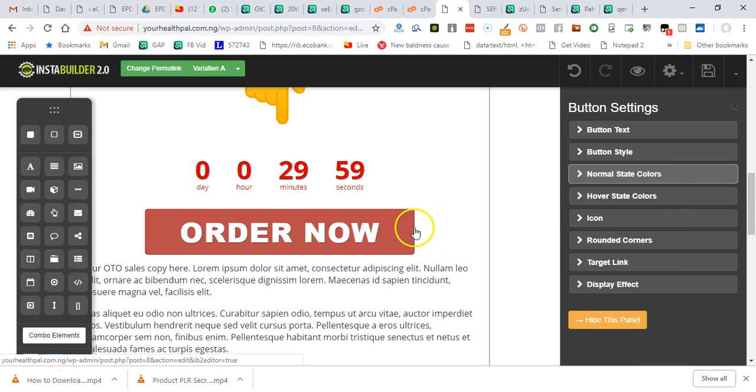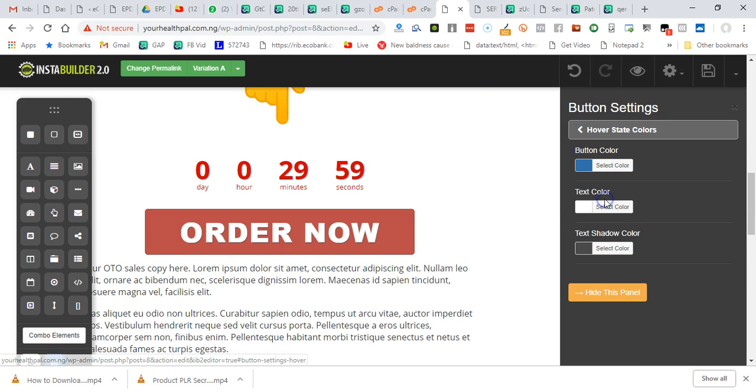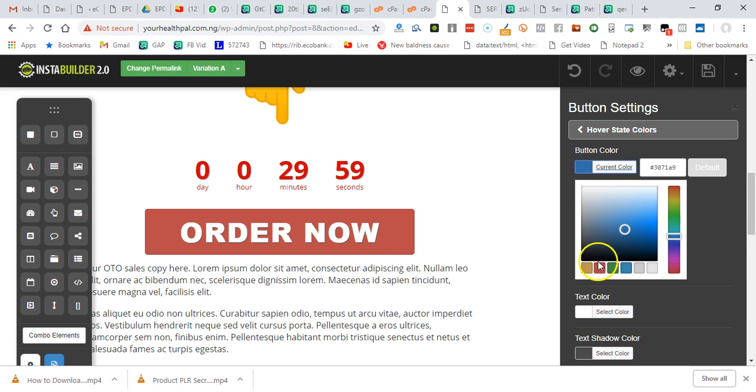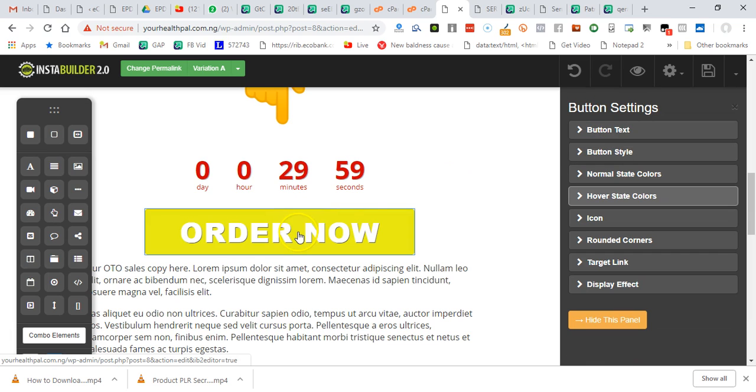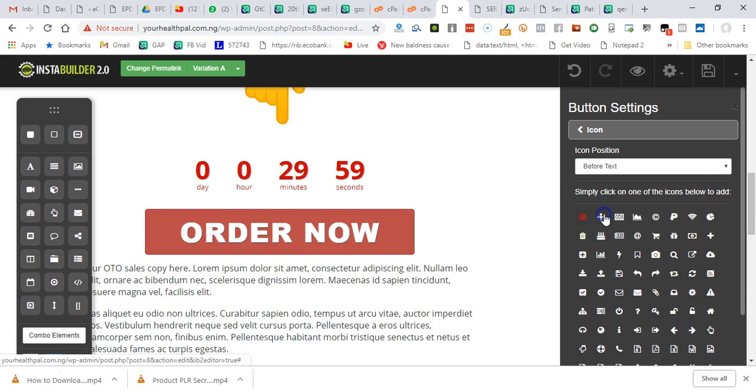Okay, then hover. When you hover, the color it shows, you see blue. So let's change that hover to, let's say, yellow. Okay. Boom, hover, yellow. Good.